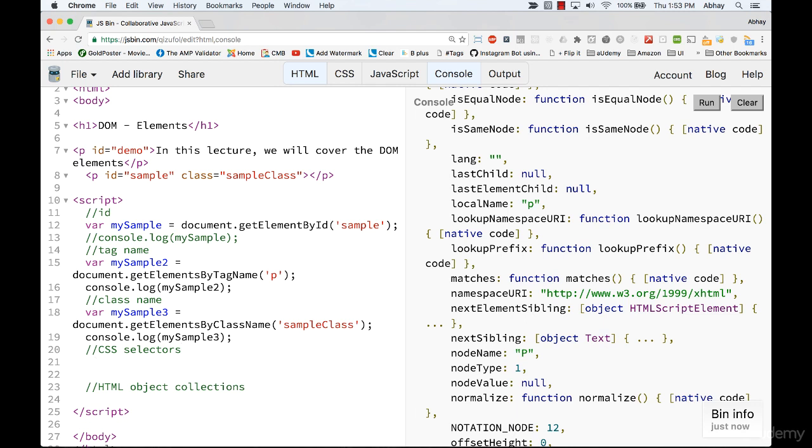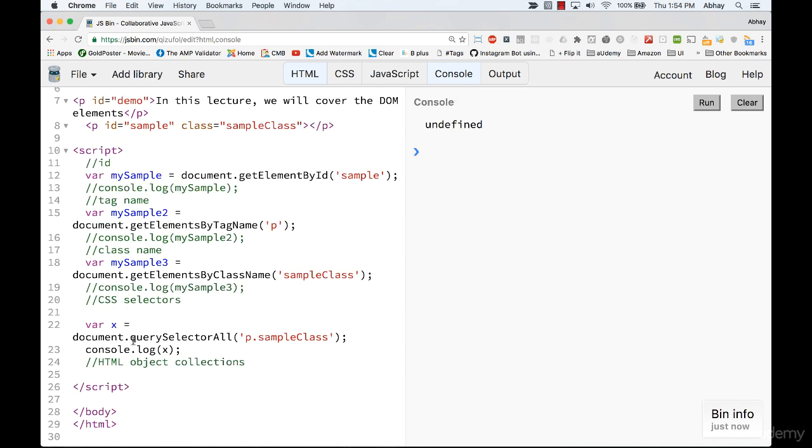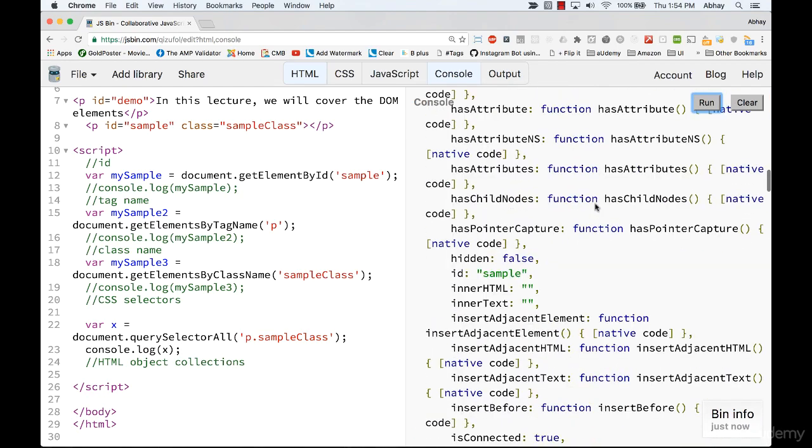So let's try to do that. Variable x is equal to document.querySelectorAll, and now we pass in the query, which is p.sample. If I do a console.log, it will give me the p tag. So we have querySelectorAll p.sample class, because the class name is sample, and then we do a console.log of x, and that's how we get the p element again.